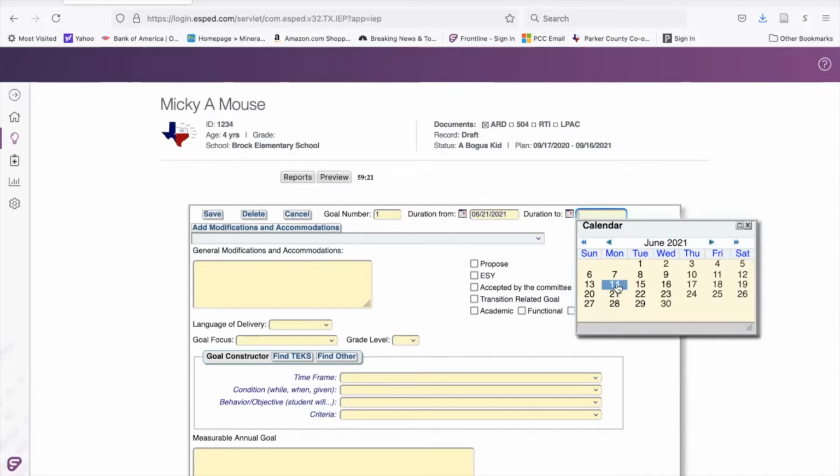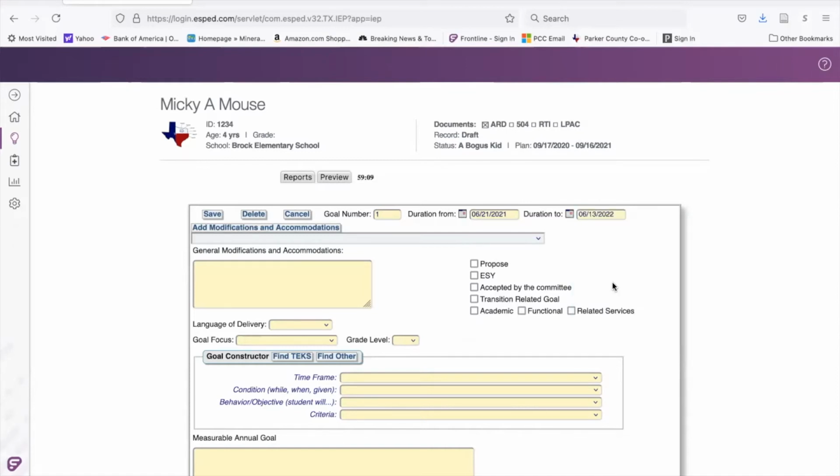And then our ending date is 1 year later and 1 day less. So if we have it on June the 14th of 2021, then our ending is going to be June the 13th of 2022. Okay. When you do these goals and you write them, you're going to want to put, these are proposed. So you're going to put proposed goals here, because you are responsible for sending these goals home at least 5 days before the ARD to the parents.